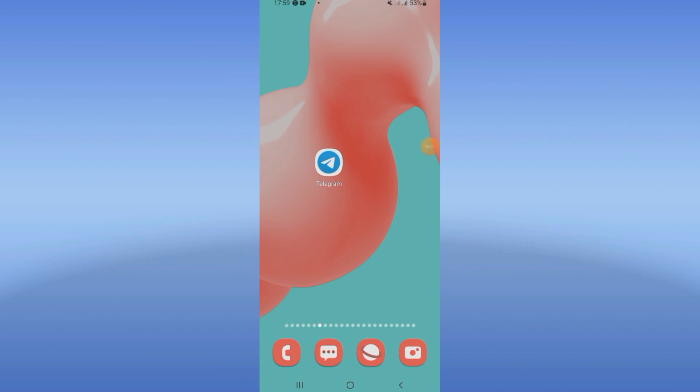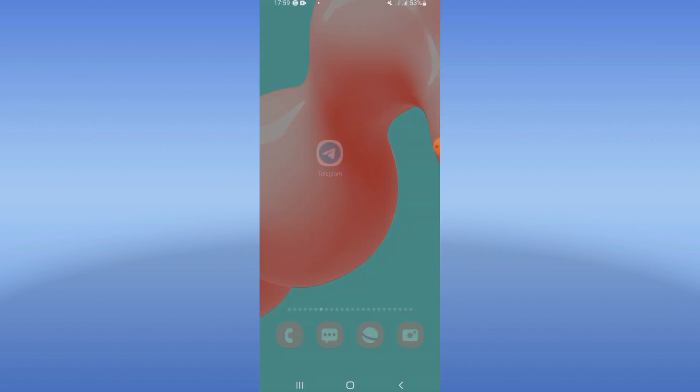How to fix Telegram not sending code problem. What's up guys, I'm going to show you how to fix this problem today in this video. Easy and quick, let's start.